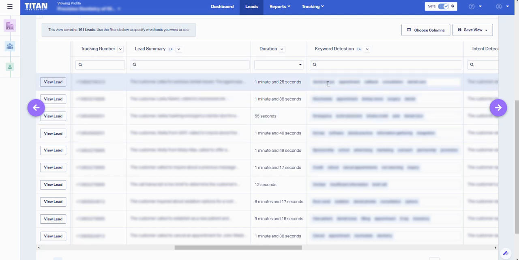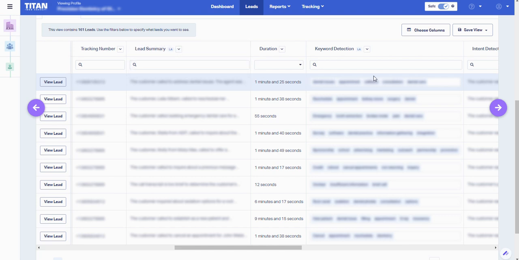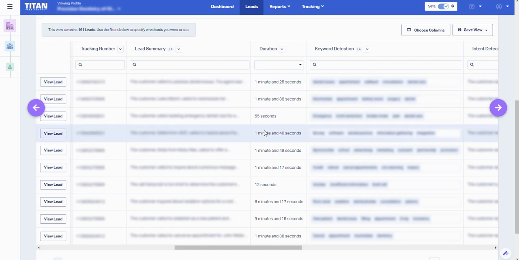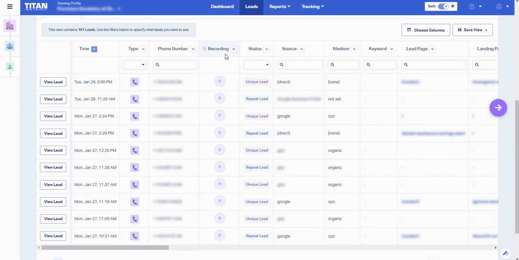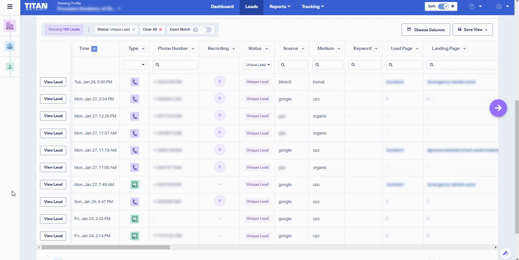This keyword detection will indicate some of the words that were used in the lead. So perhaps people were mentioning Medicaid or state insurance. You'll be able to look at that and know that you didn't get an appointment set because it's not one that you want, and you don't accept the state insurance or the Medicaid. Let's go down here and look. You can click that to listen to the lead. You can change status and only look at ones that are the unique leads right here as well.